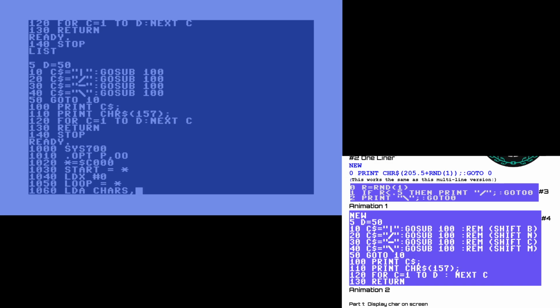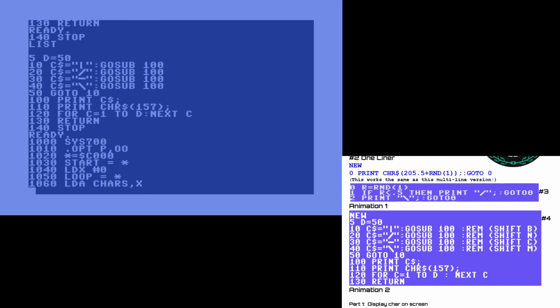And we did this in, I think, the first video. We used an offset of X, or indexed by X. So X is 0 now. This first time around, it'll call the first location in our memory with the label CHARS. I'll just abbreviate that characters. So we're going to load the first character, and then we'll send it to the screen using the kernel call, the character out, which is JSR $FFD2.